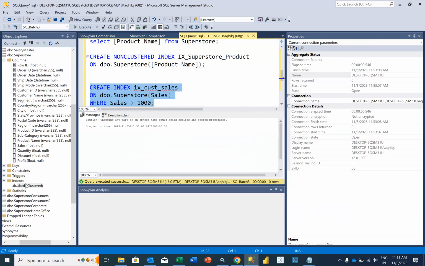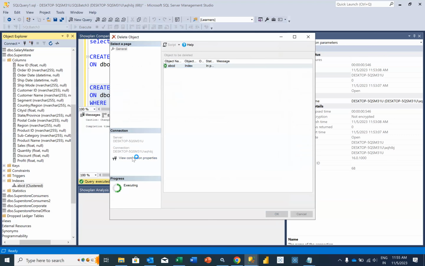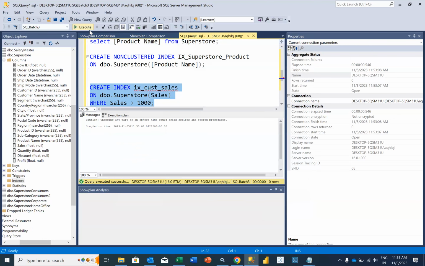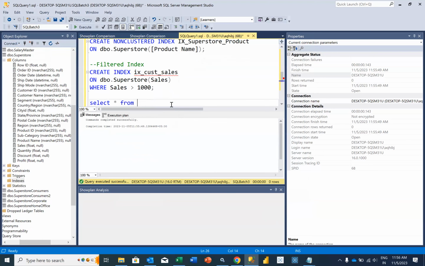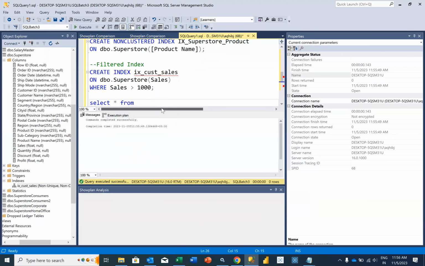So if I query this, first I'll go ahead and delete this existing one. And now I'll create one filtered index. Now the index is created. Now let's go ahead and write one query. Select star from superstore where sales less than 9000, for an example.